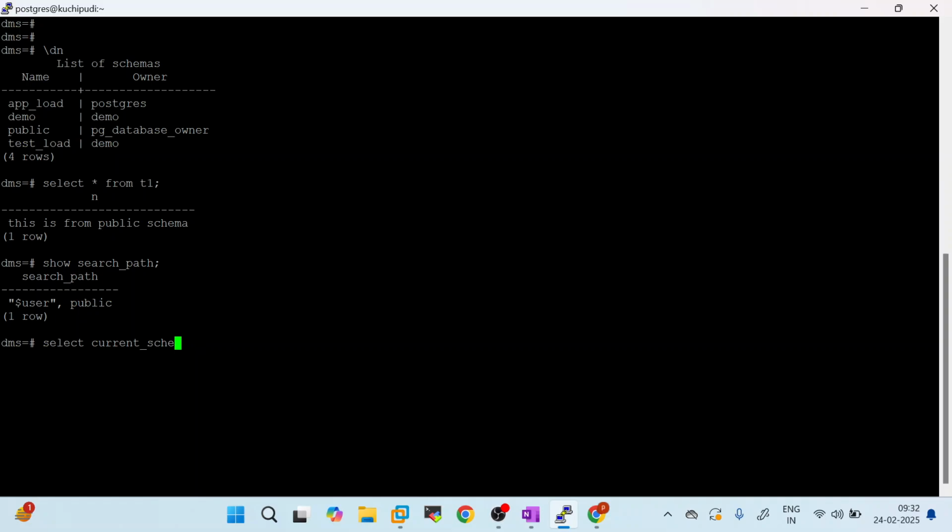If you see, what is the search path setting? $user, public. What is $user replaced with? Postgres. Do we have any schema called Postgres? We used to have it, but we have deleted it. So the next available schema is public. So SELECT current_schema, then you can see public. Whenever you try to create a table, or retrieve data from a table, without specifying a fully qualified name, it will try to create the object or retrieve the data from the public schema.